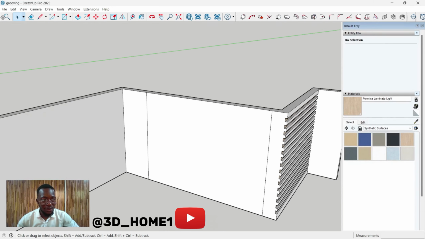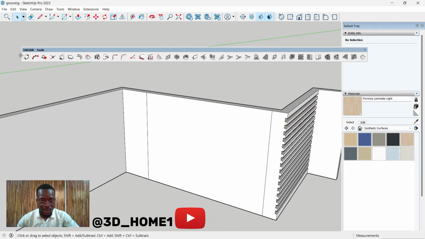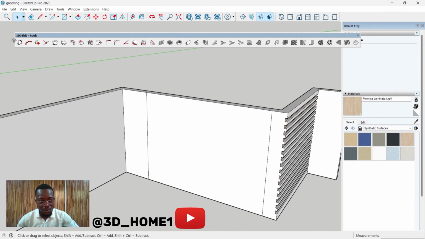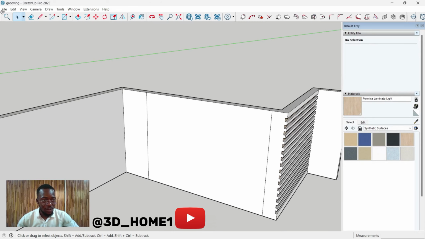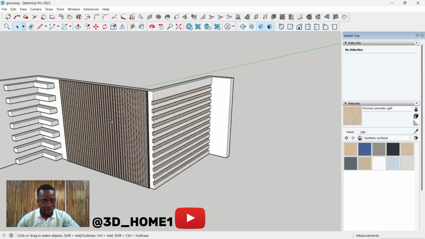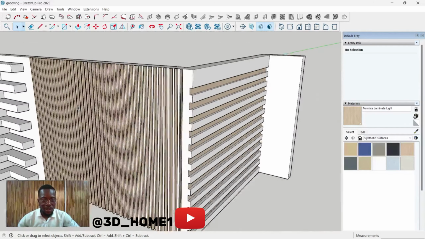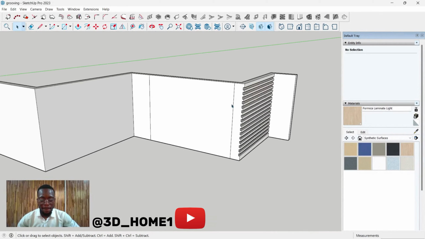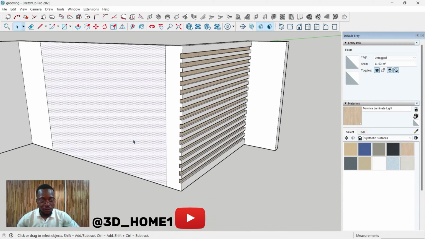Okay, make sure you have it. And then with this now, you'll be able to get some of those things here. Okay, so one of the simplest ways of doing this particular grid design is to make a duplicate of this plane.